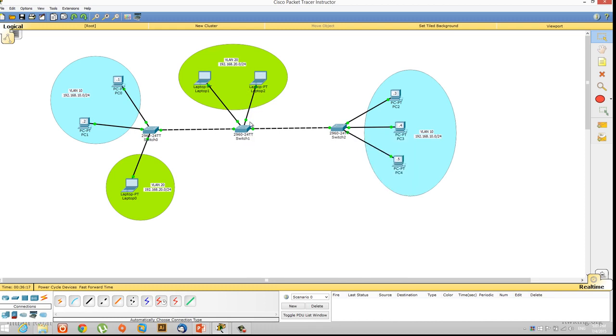So what's happening? Traffic is coming here, it's going through the trunk, coming to the switch, and then it's going here, and they're communicating with no problem. Can I communicate from here to here? Absolutely not, because they're part of different VLANs and they have different network IDs.